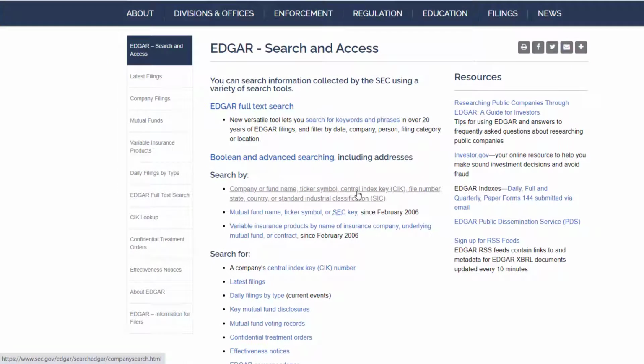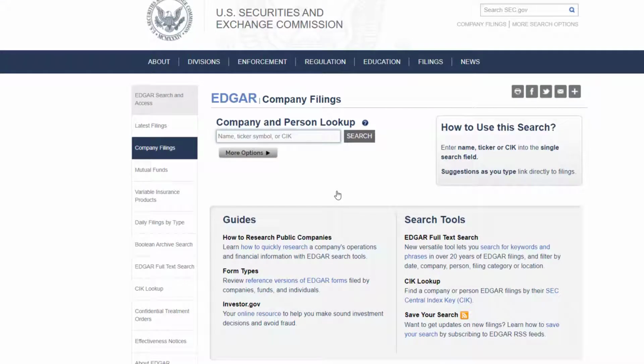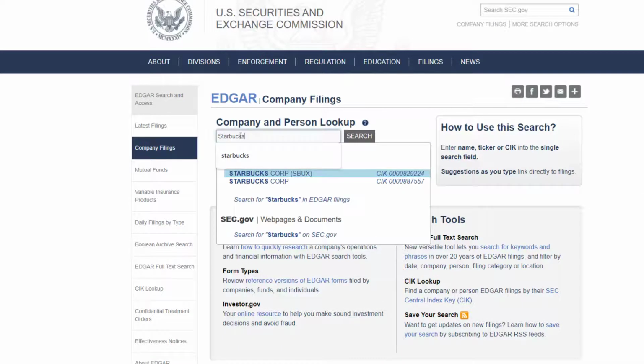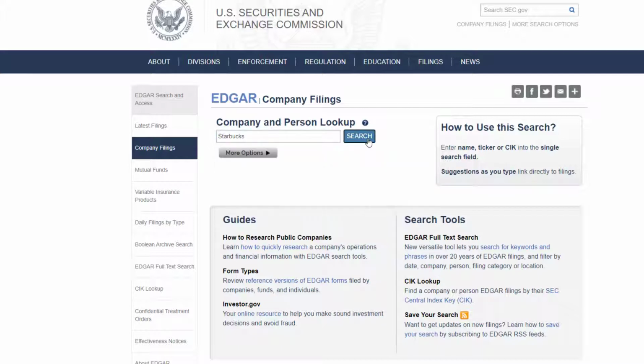In the next screen, look for Search by Company or Fund Name, Ticker Symbol, Central Index Key, File Number, State, etc. In this search, the company name or ticker symbol must be known. Ticker symbols give more accurate results. Often a company name will bring back various companies using similar names. In this example, type Starbucks into the search box and then click Search.